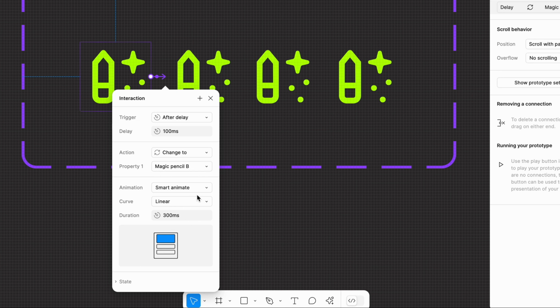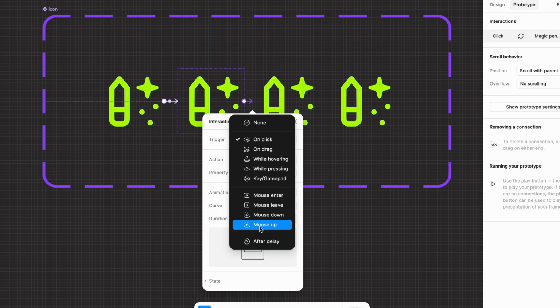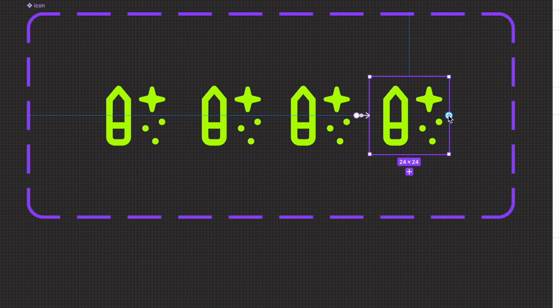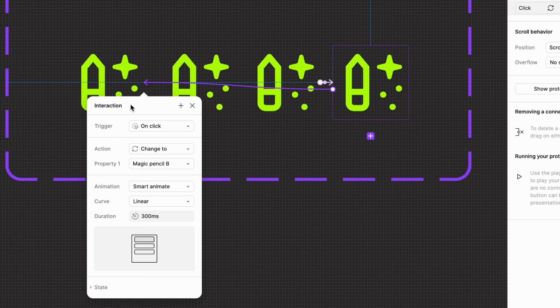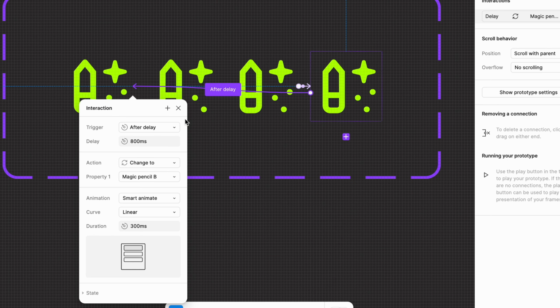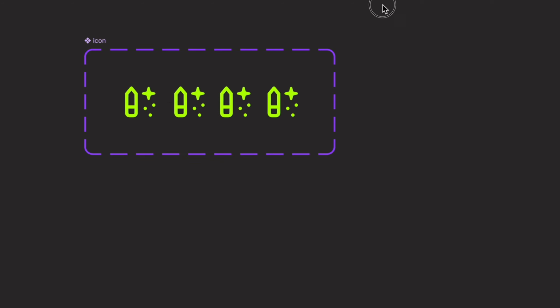So after doing this, I'm going to repeat the same thing with the rest of the icons. So I'll connect the second one with the third one, the third with the fourth one, and the fourth one I will connect again to the first one because we want it to be in a loop. And for the rest of the icons, I'm going to keep the time for delay as 800 milliseconds itself.